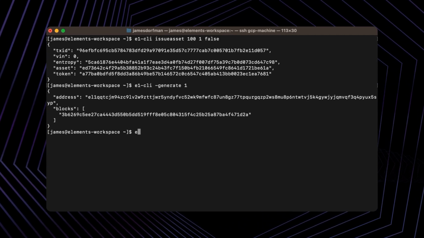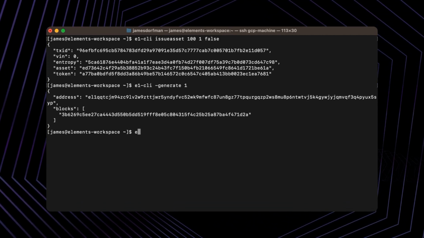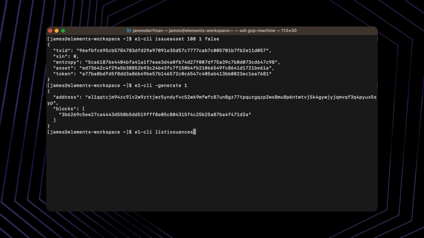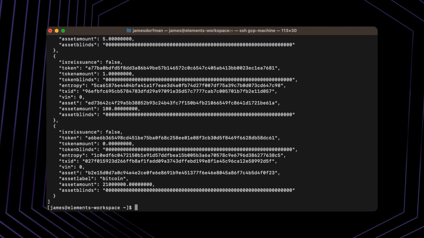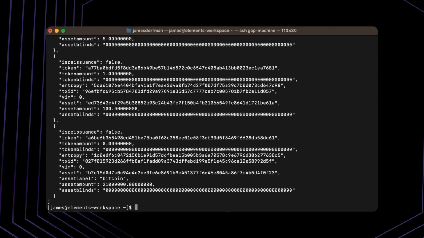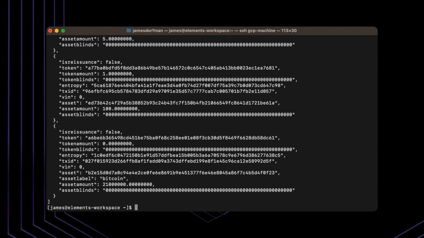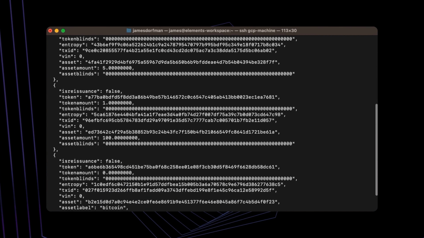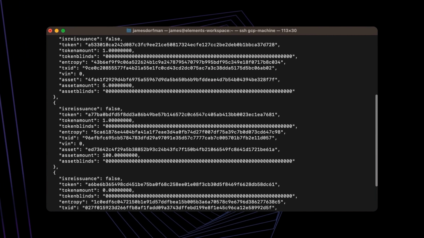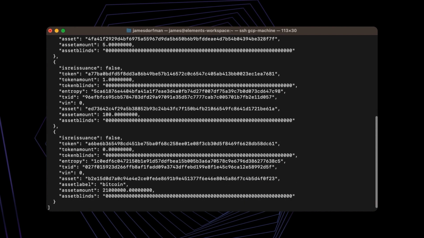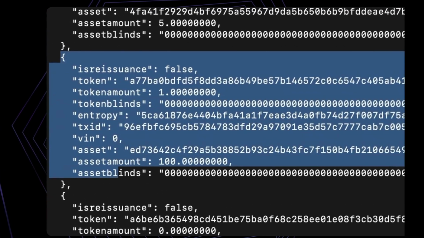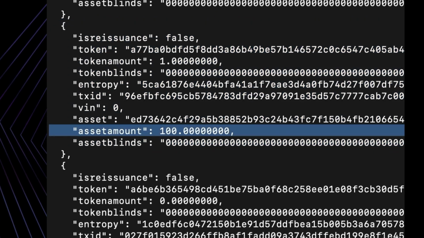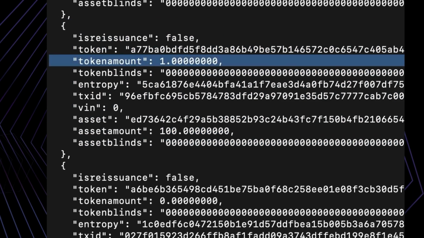Perfect. Now, after generating that block, we can run E1 CLI list issuances one more time. And as you can see, previously we actually had 2 assets in this list. But now we have 3. And the third one is, here it is. This is the issuance that we just created. Here we can see that there are 100 of this asset, which we just issued, and 1 reissuance token.